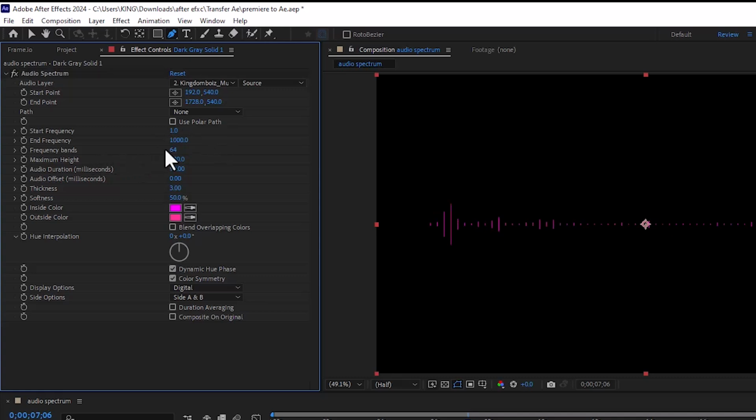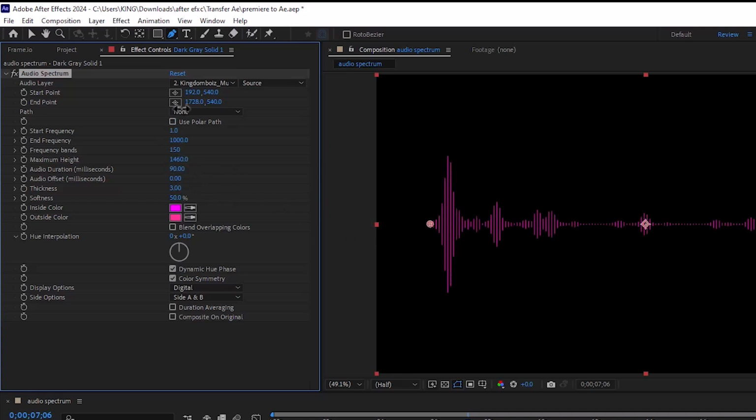The frequency bands is the number of lines over here. So because this is set to 64, we have 64 lines over here. I can go ahead and increase these frequency bands over here to somewhere around 150. And you will see that the number of lines here has increased dramatically. Now the maximum height over here is the maximum height of our frequency over here, but you want to be so careful so it doesn't go outside the screen.